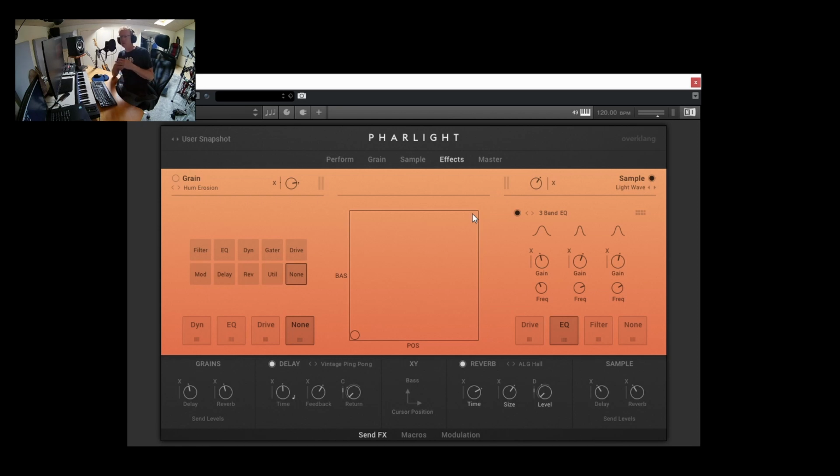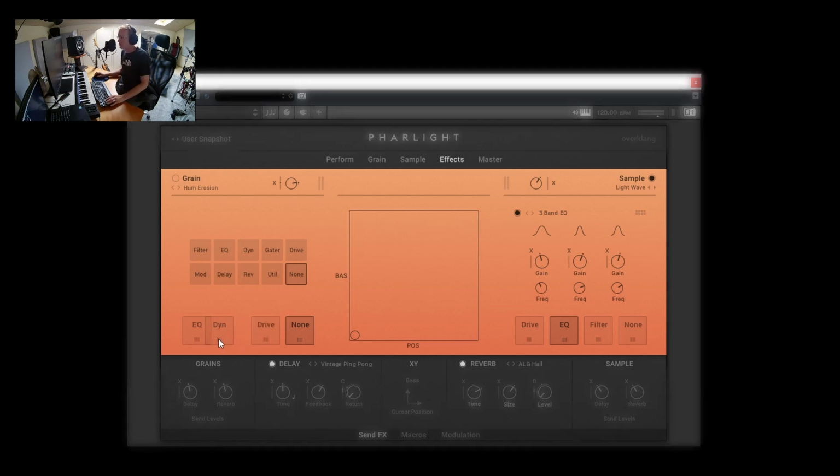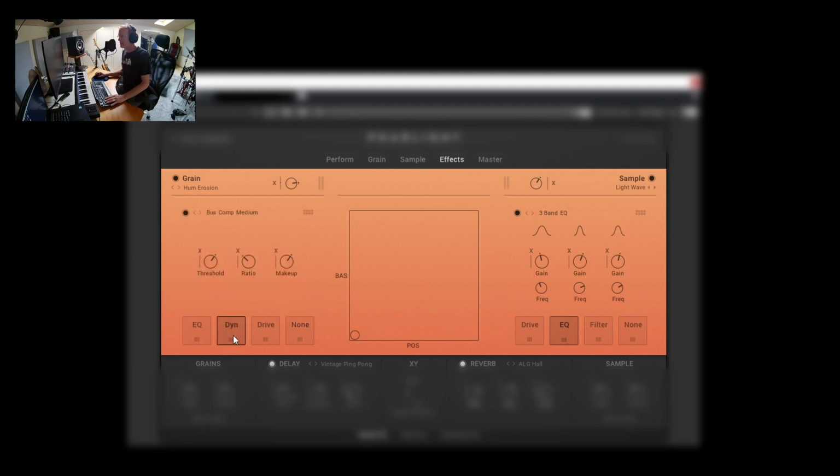So the effects are really interesting. You have a choice of 4 slots for the grain, 4 slots for the sample, and you can choose which effect will be in any of those slots, and you can just move them around, and the chain goes from left to right. So here on the grain side, we have EQ, dynamics, and whenever you select any of these, you'll see the controls that are related. So if we're in EQ, you'll see the EQ. If you click drive, you'll see the drive.